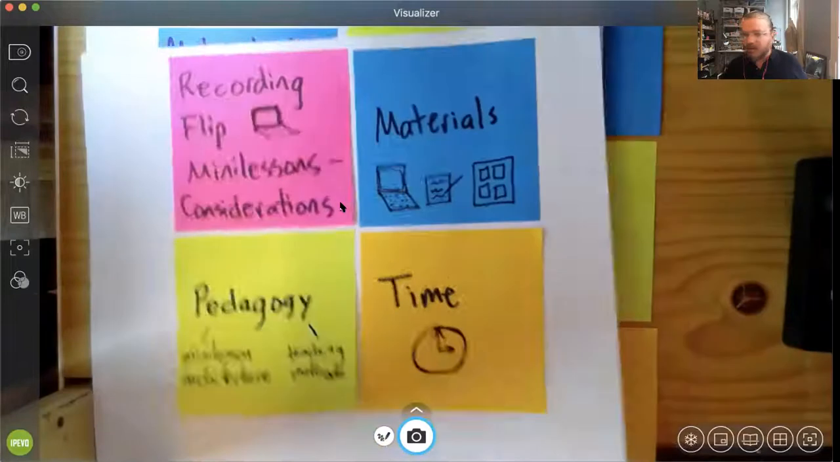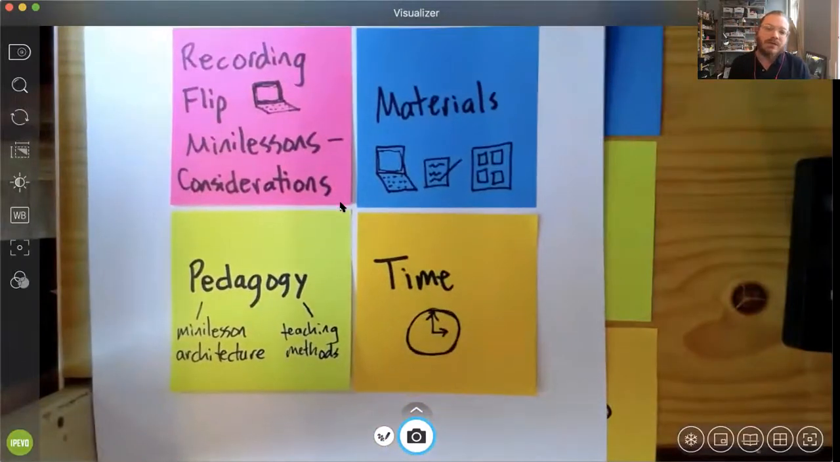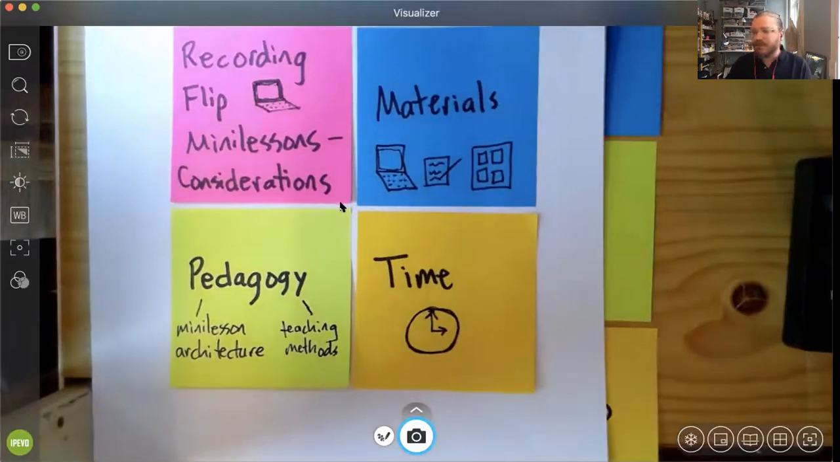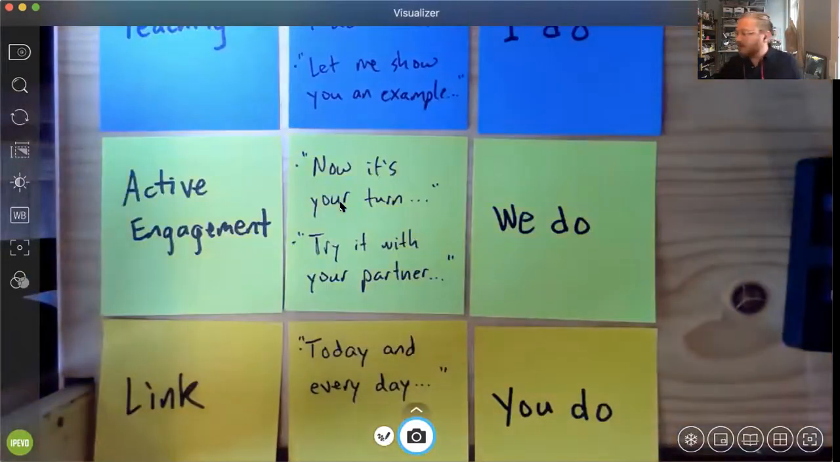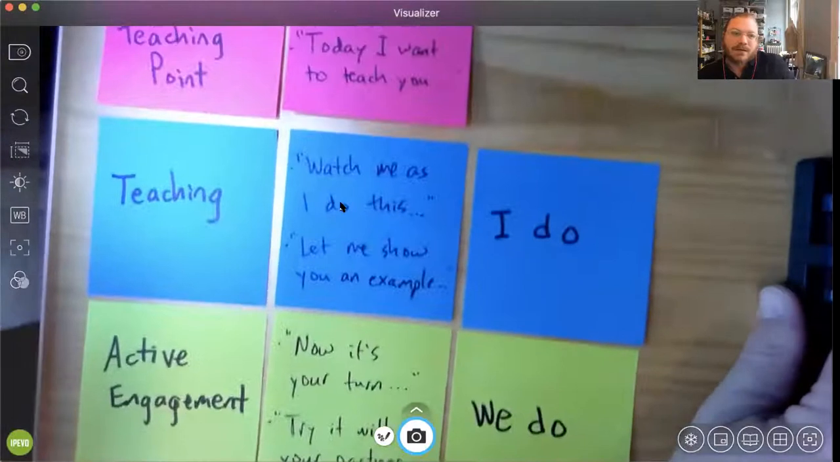The next thing I think about is the pedagogy in terms of the mini lesson architecture and our teaching methods. So if we take a look at the common mini lesson architecture, it looks something like this, right?